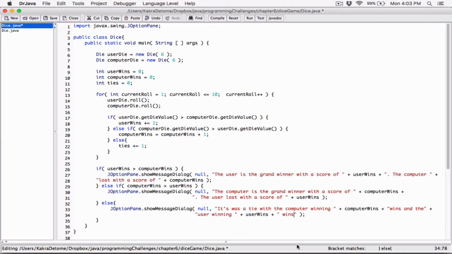All right, and then let's fix that too. The computer is the grand winner with a score of computer wins. The user lost with a score of user wins. Let's add a string and say wins. Let's quickly fix this too. The user is the grand winner with a score of user wins.